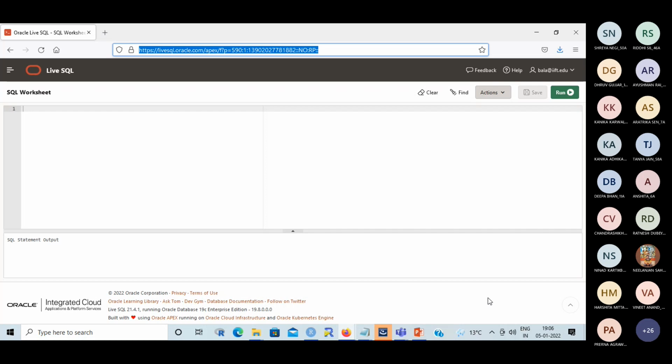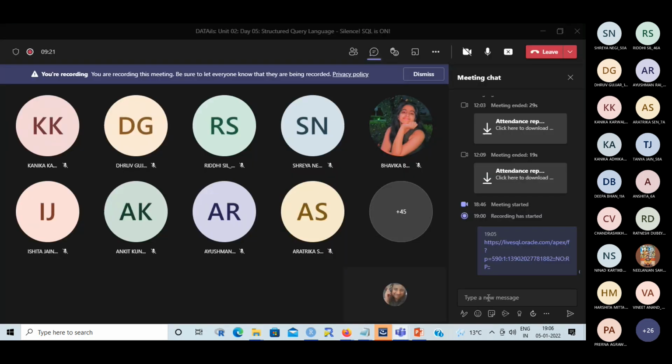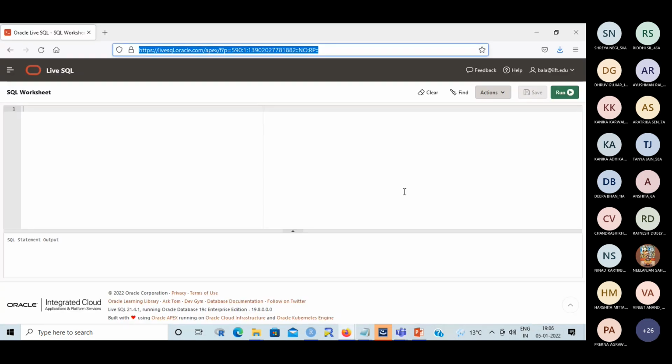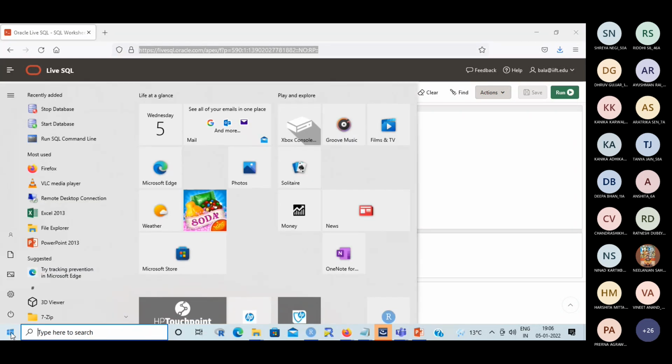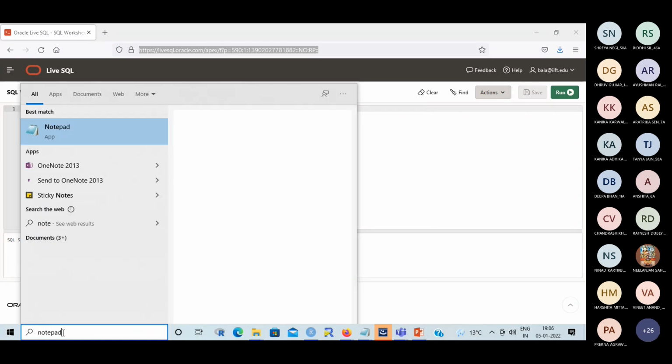To start with, just give any example. What table can we take, student course, or anything else? Please mute your mic. Shall we take student course details to start with?